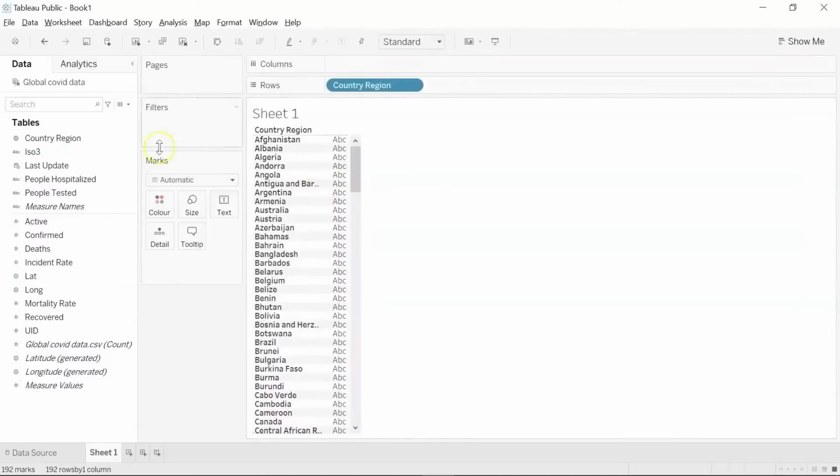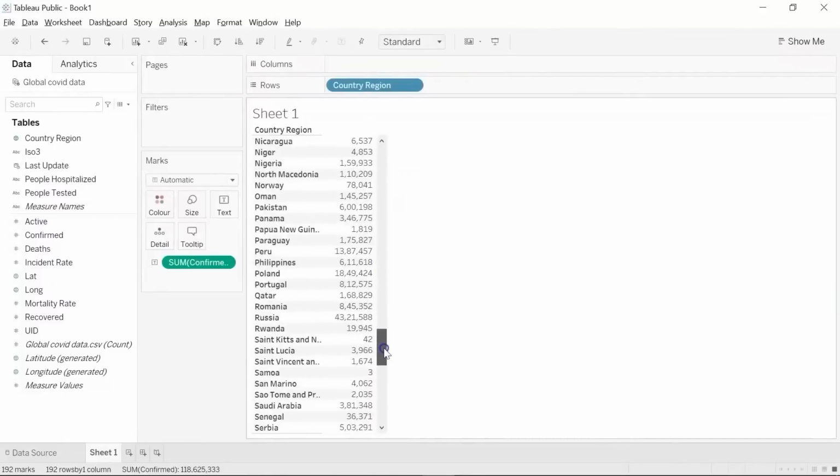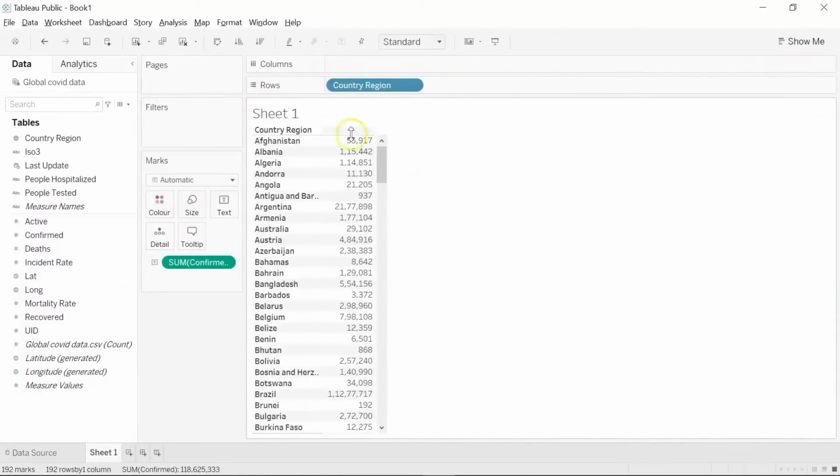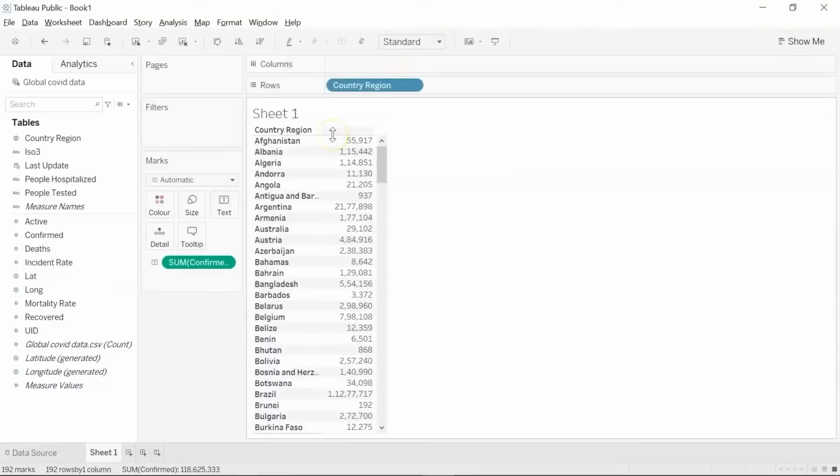Now to see the total confirmed cases for each country, I'm going to drag my confirmed column onto text. So here under marks card you have the text option. I'll just drag it and drop it here. There you go. So Tableau has easily shown me a table where you can see the different country names, and on the right you have the total number of cases that have emerged from these countries. Now this is not the most recent data, as I told you this data was till March 2021.